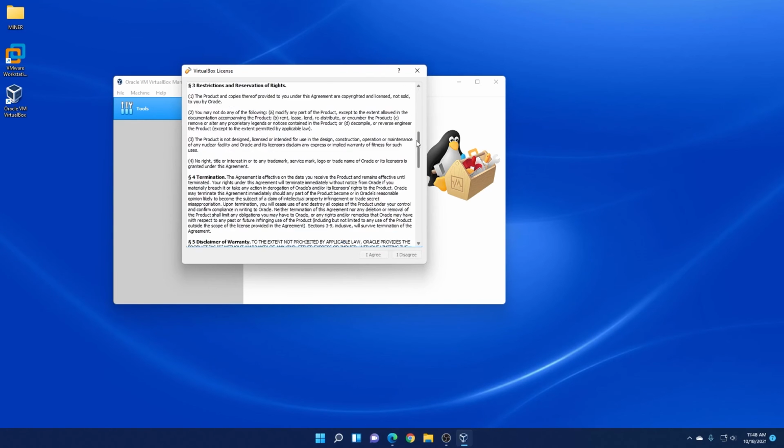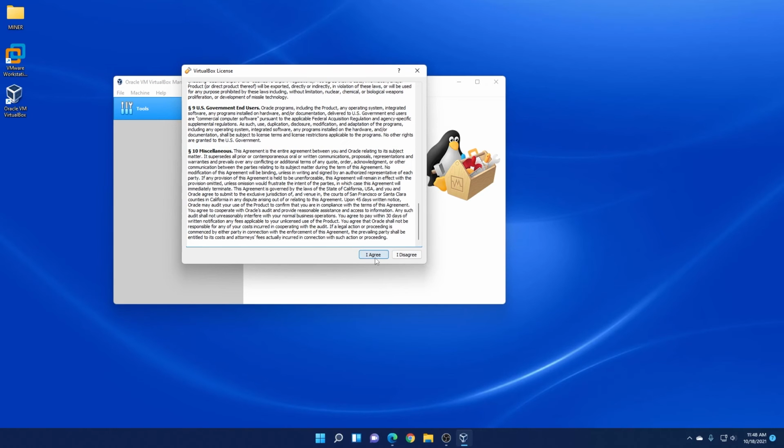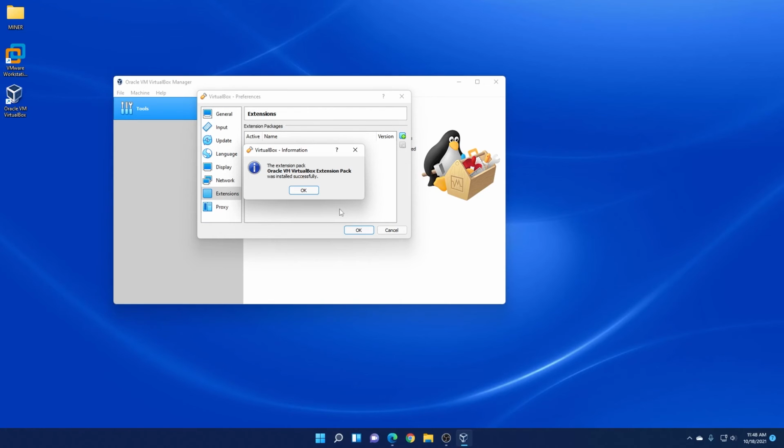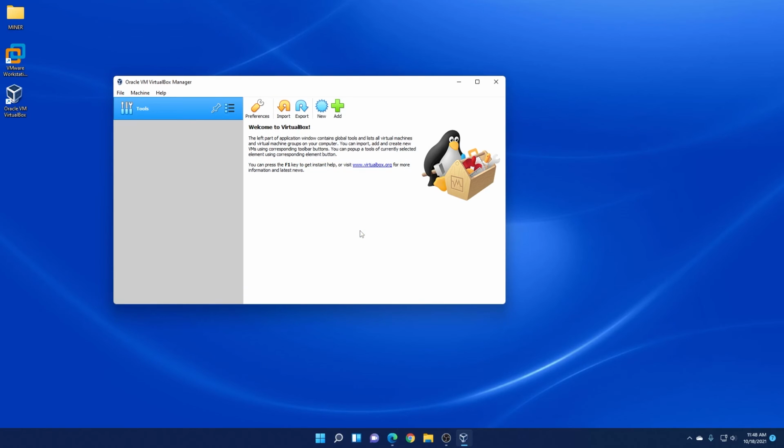And then we want to make sure that we scroll all the way to the bottom. And then we can select I agree. Say yes to the prompt, and it's going to begin to install. And then once it's completed, you'll get this successful notification. Now you can click on OK. And we have the extension pack installed. Click on OK again. We're back at the main window. And that's it. We've installed VirtualBox Manager on a Windows 11 PC.